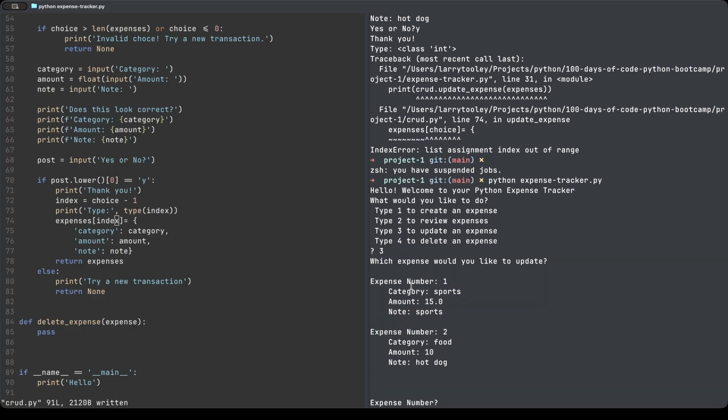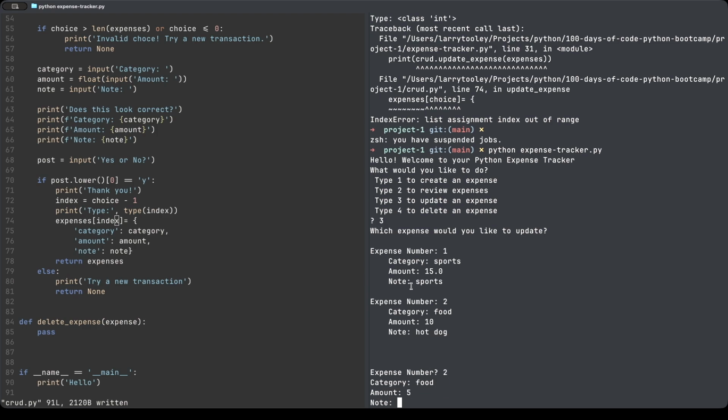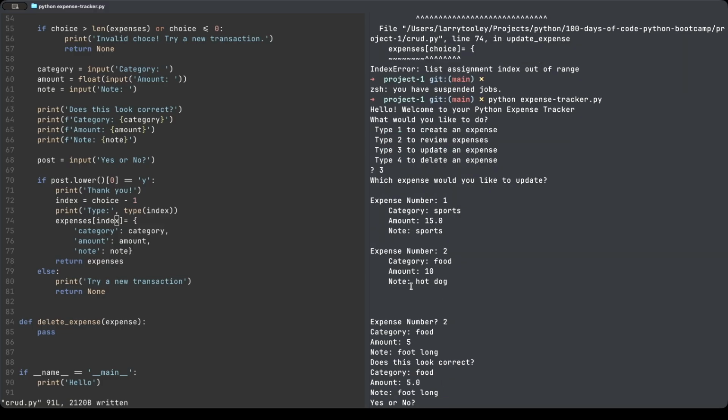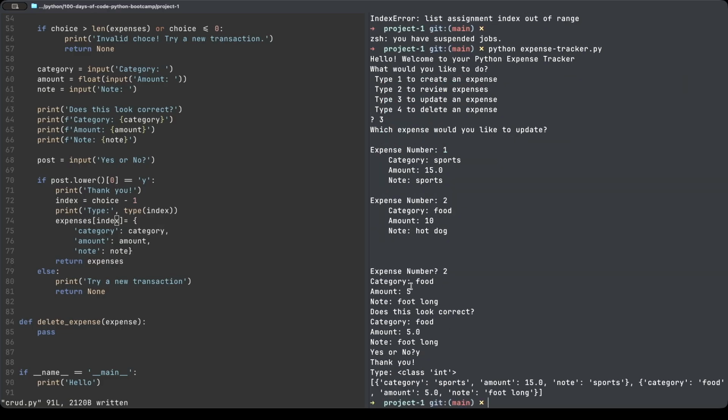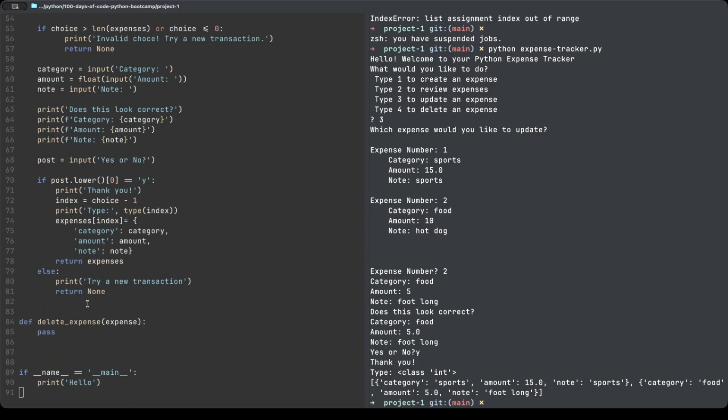So let's try this now. See what kind of new errors we can come up with. Food, $5 footlong. Remember those $5 footlongs? Yes. There we go. Yep. We print out our stuff. So there we go. We got the basic functionality of our update finally created. And lastly, we will do this delete here.